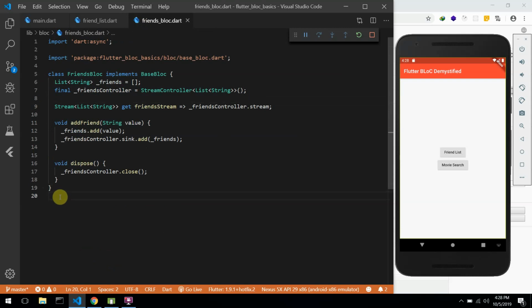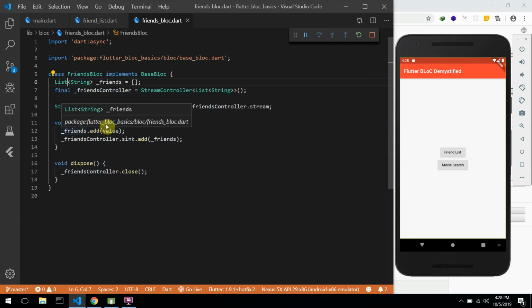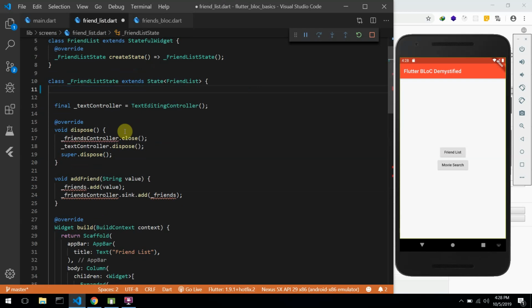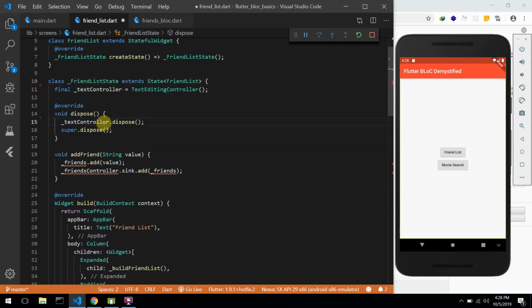So like I said, business logic is just a set of rules that determine how data can be created and stored in your application and how it can also be manipulated. So you can see now when you look at this file, it has the whole logic. You create a friends controller, you have the stream, you can add a new friend, and whenever you are unmounting a widget, you could also close the controller. So you can see with this approach, we are separating the business logic out of our UI. So our widget is just going to be focused on only the UI parts, the view parts.